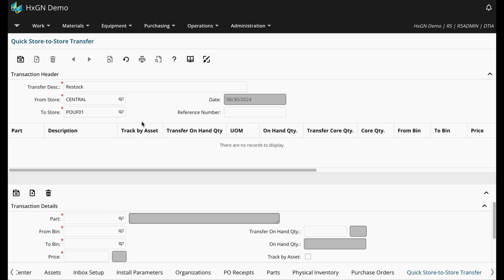Next, in the Transaction Details section at the bottom of the screen, you can add the parts and quantities to transfer. Let's start by transferring some utility rope. In this example, I have a default bin defined for this part in my central storeroom, but I also know that this part is associated with multiple bin locations.